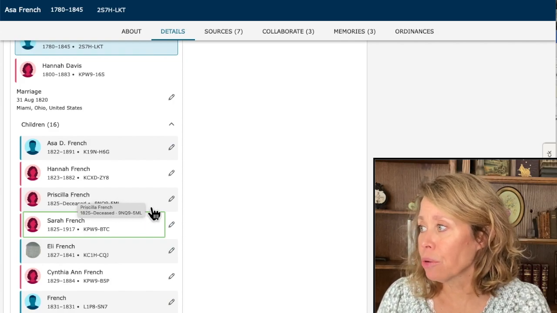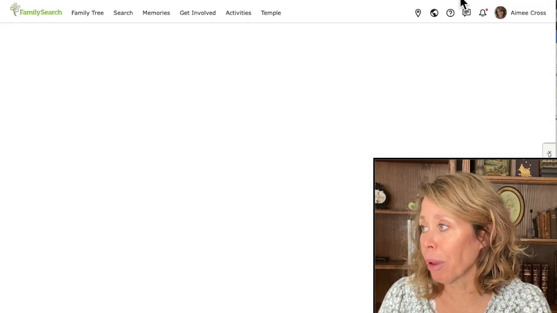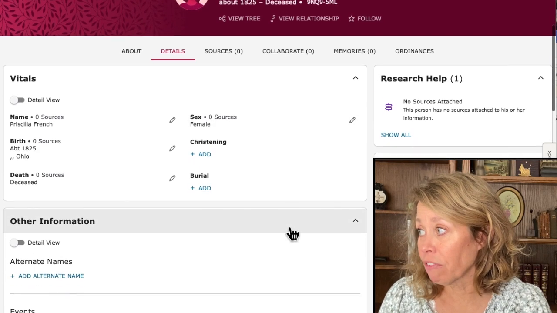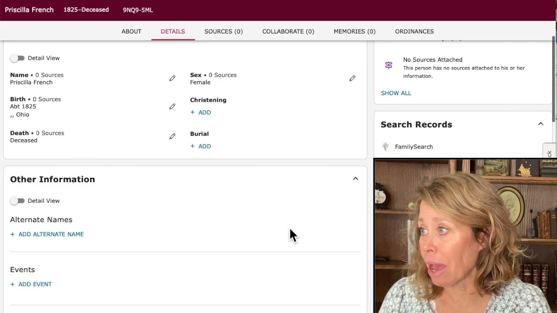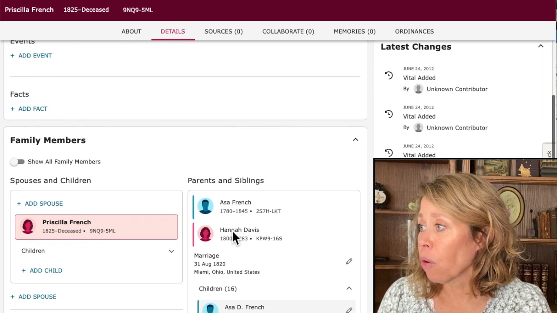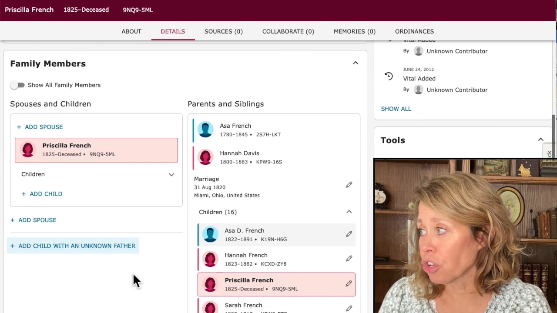And so what do you do when you have somebody in the tree that doesn't belong? Let's take a look at her really quick and I'll tell you about her. So Priscilla, you have a birth of about 1825 in Ohio. I have no idea how her information got in here. There are no sources. We only have her parents and siblings. She was not married and has no children, according to this.